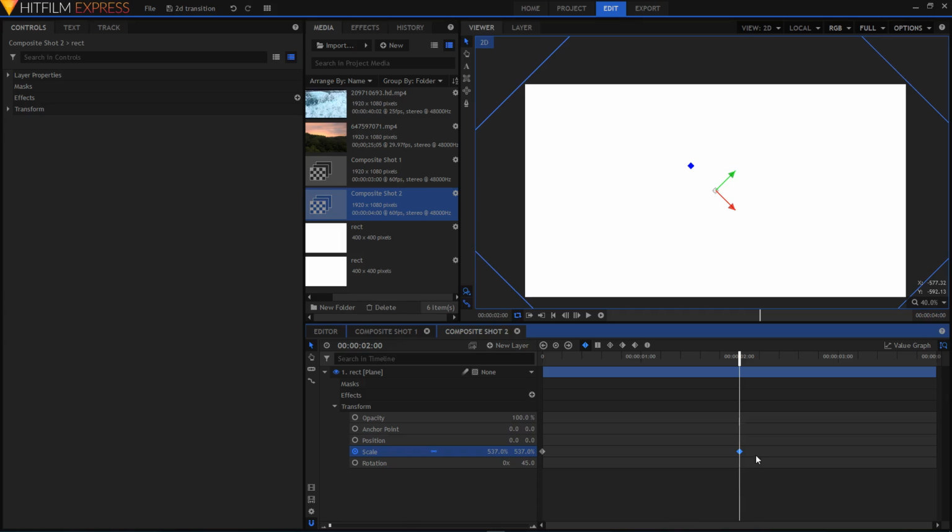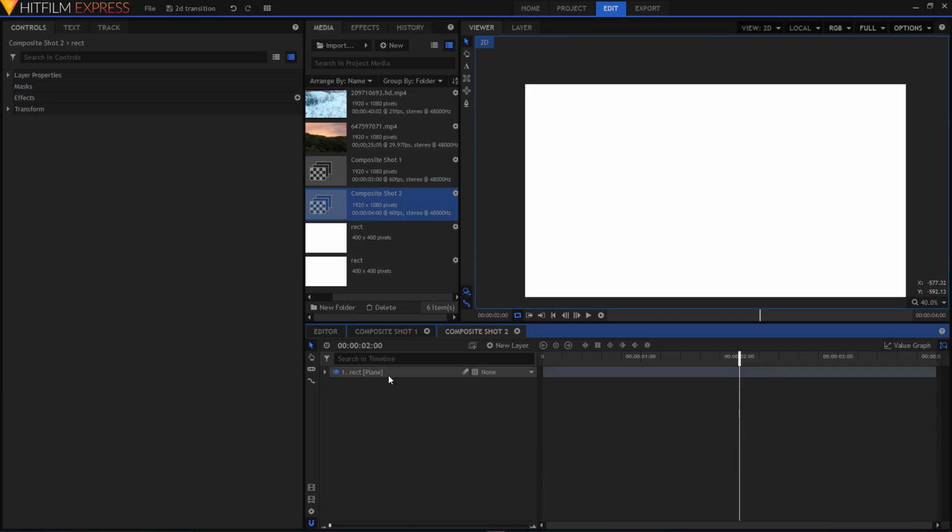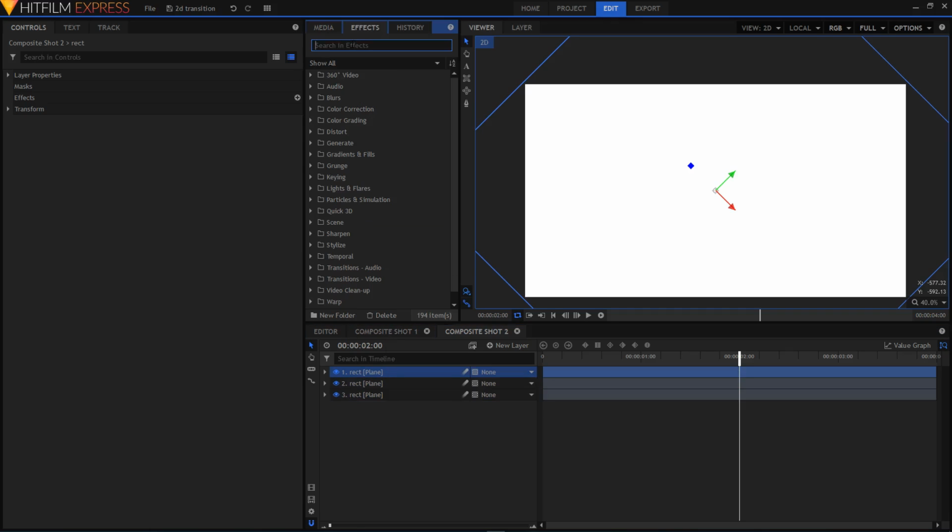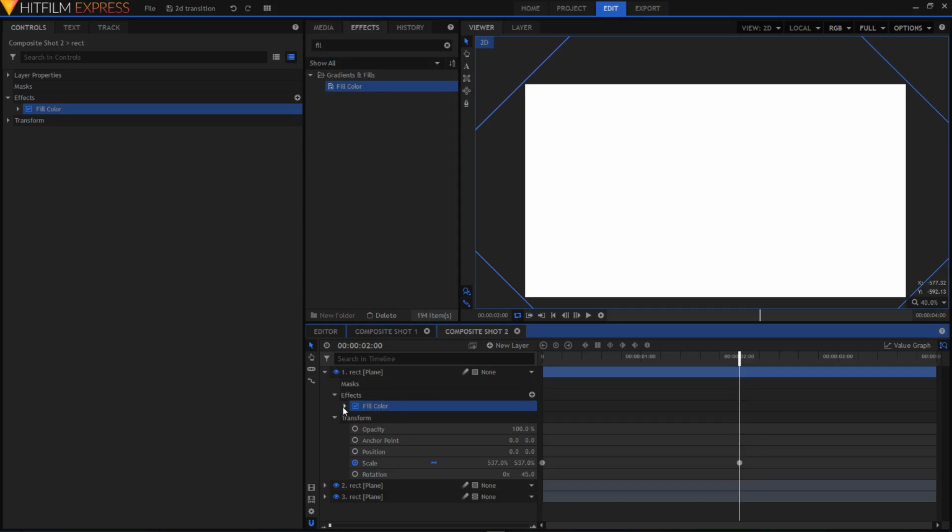So yeah, once you do that, just simply highlight both of these keyframes, convert these to manual bezier, and then just go to value graph and select this handle and just drag it to the left like so. And yeah, then you just have to duplicate this layer twice, and on the first layer, let's go to the effects tab and search for fill color and apply a fill color on our first layer.